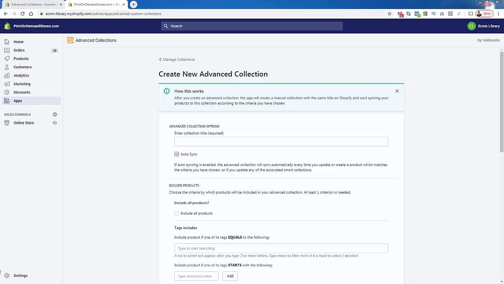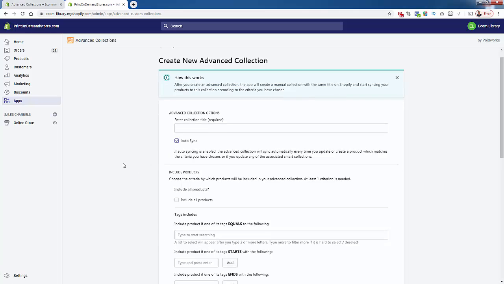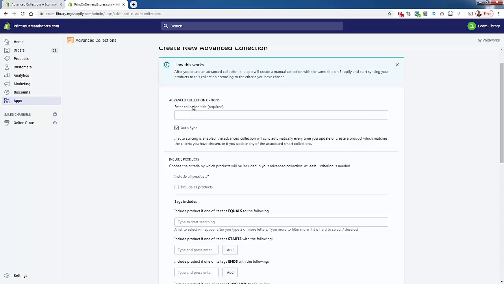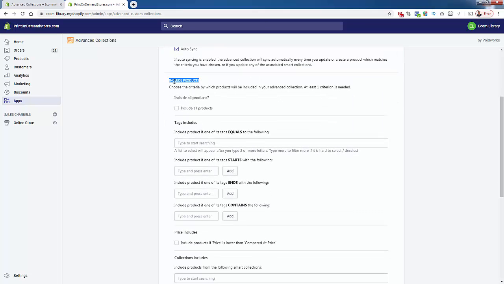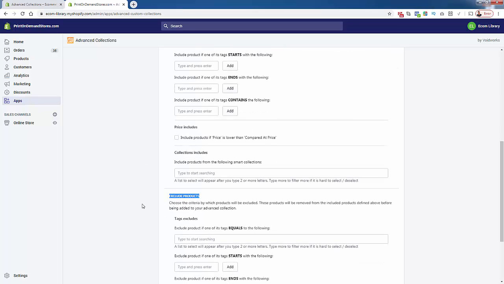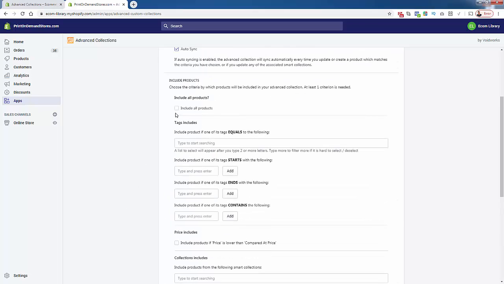Create new Advanced Collection. This is the page that you're going to see, and I'll walk you through each section. We'll create one as well. Here we're just going to be giving it a name. This is the visible name for the collection that you're creating. And now we just have to include and/or exclude products. If you wanted to include everything, you have to have, as it says over here, at least one criteria.